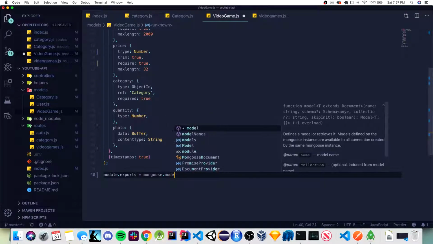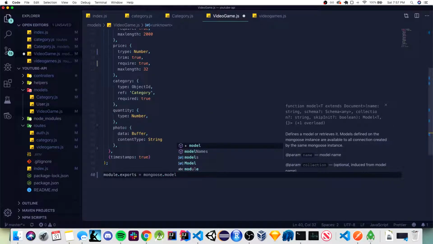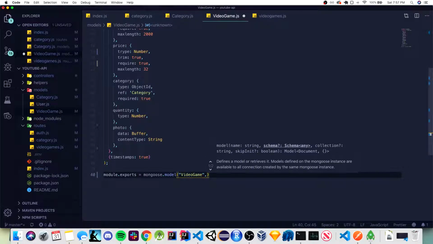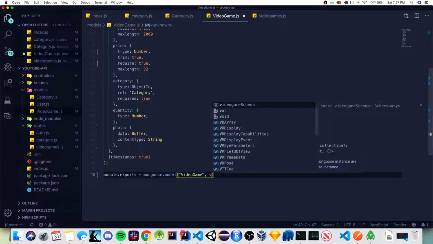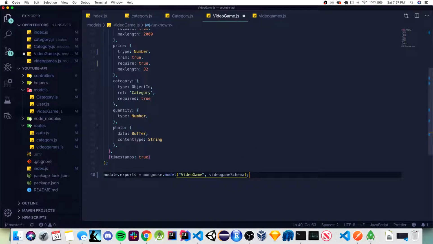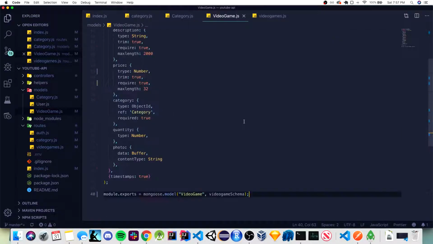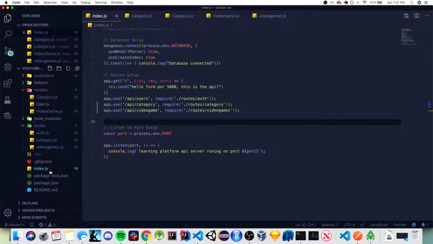So again, just like category, model, video game, video game schema. Okay. Just want to check in the index, video games, perfect.